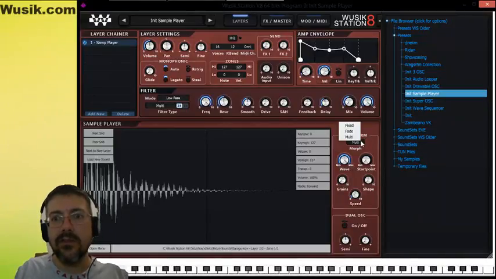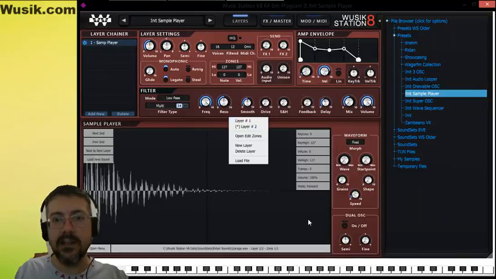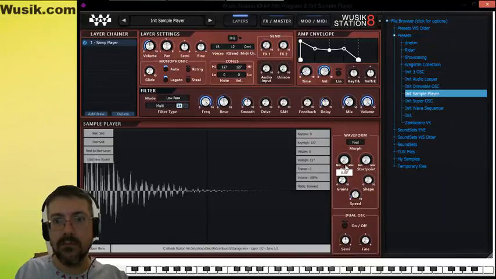But here on the waveform, if you select fixed waveform, it's going to play just one waveform, one layer, depending on the wave selector. So it's a very handy option.